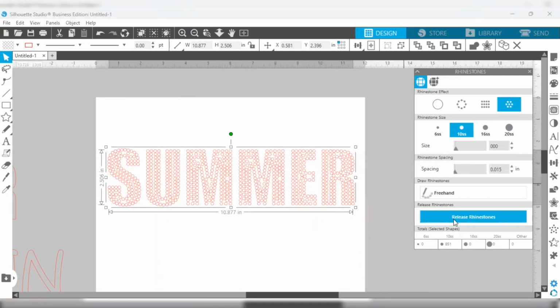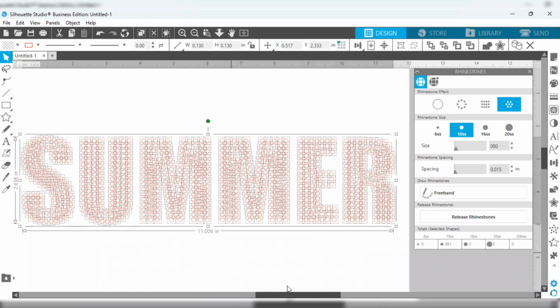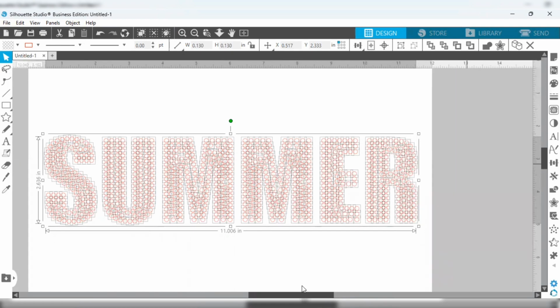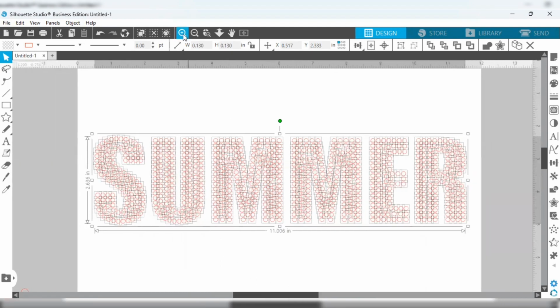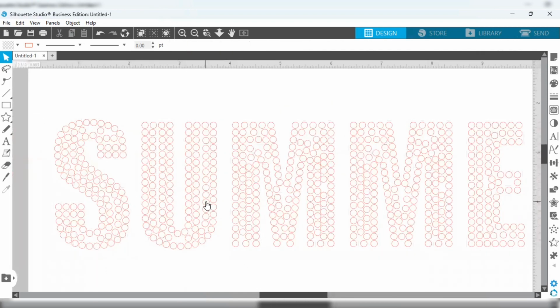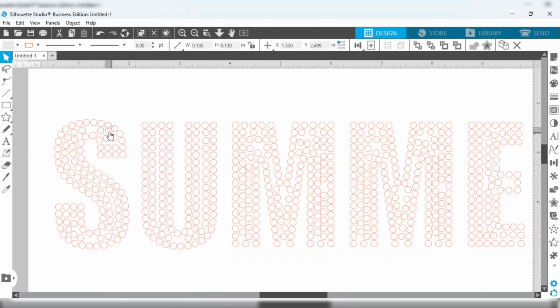I'm going to press here to release the rhinestones to make it easier for me to work with it. All right. So the rhinestones are released. I'm going to be starting working with the letter S. If you need those holding here, I'm going to duplicate the stones and start positioning them in place.